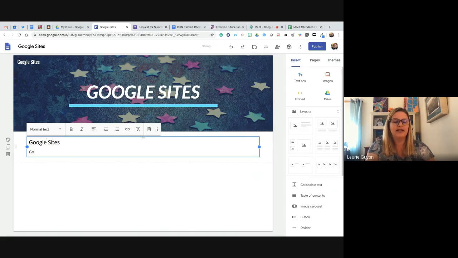I can then say, Google Sites is a great place to create a website and share student work, or whatever you want to type. So you can type as long as you want. You can copy and paste from a Google Doc, however you'd like to put anything in there. You can change this also to be bold or italics.